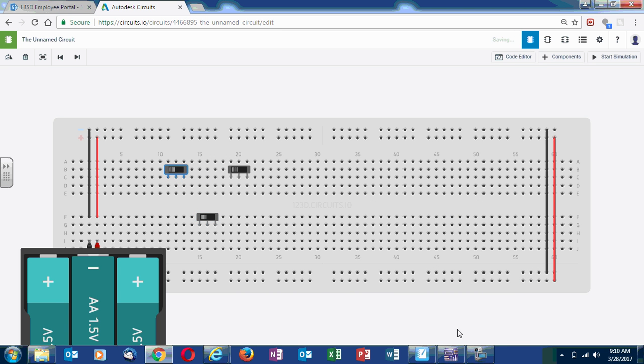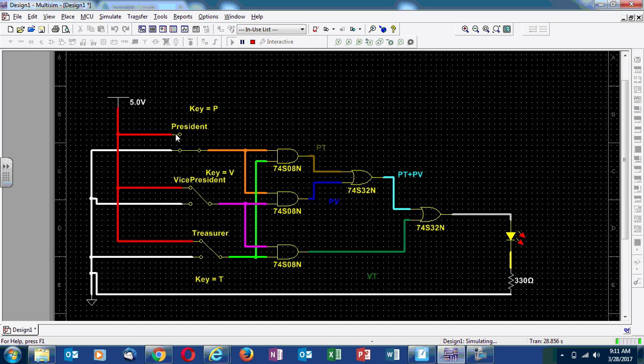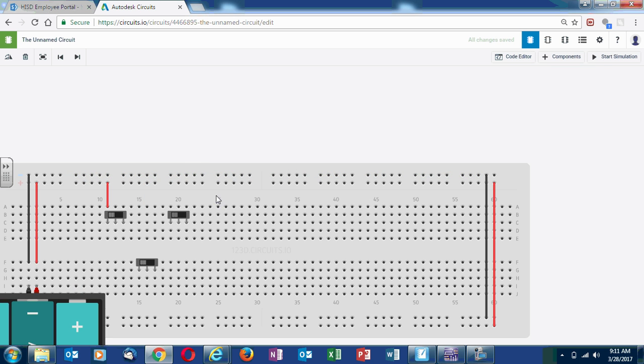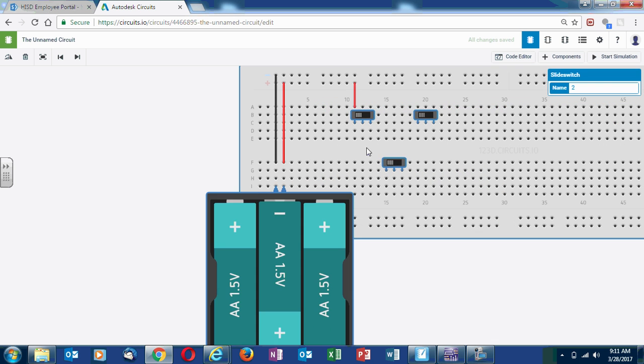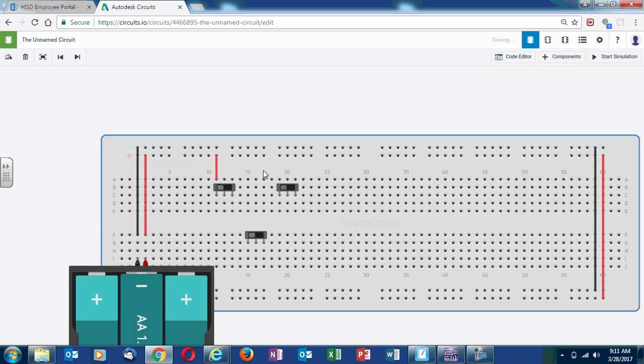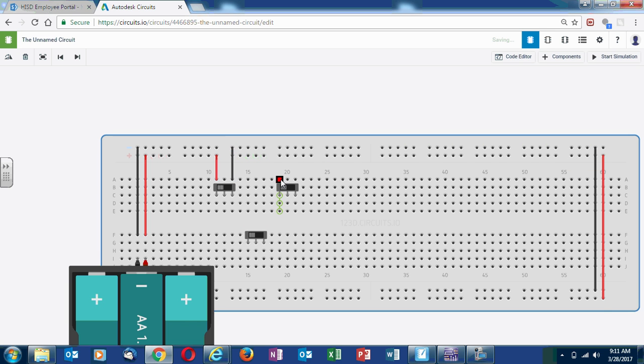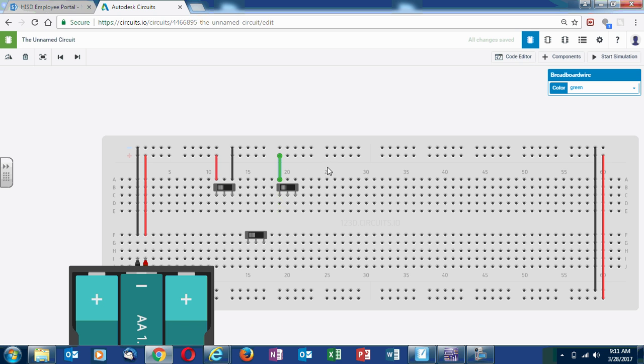So if you look at my switches over here, one leg goes to VCC, the other one goes to ground. So let's go ahead and do that. Now, it doesn't really matter if you wire terminal 1 to VCC and terminal 2 to ground, or you wire terminal 1 to ground and terminal 2 to VCC. They really are the same. It's just a switch. So let's go ahead and wire this one.